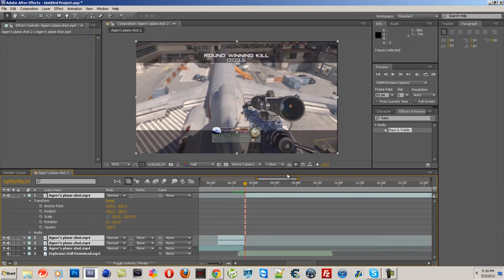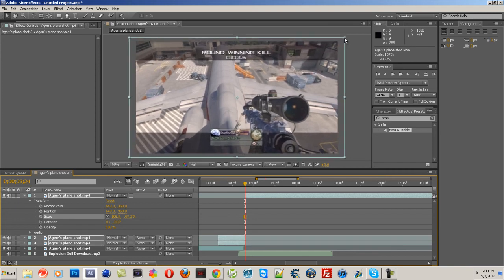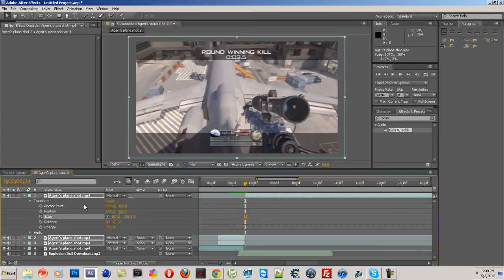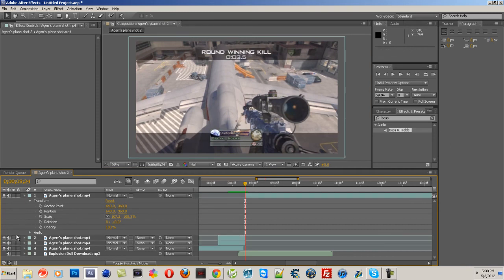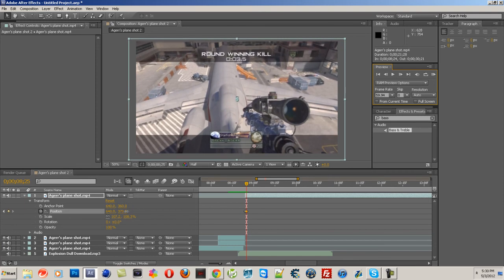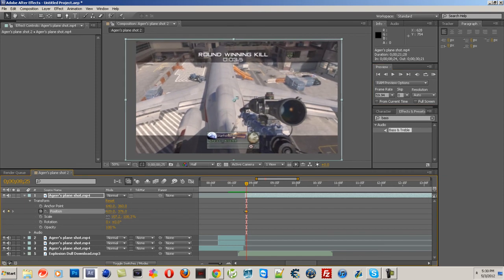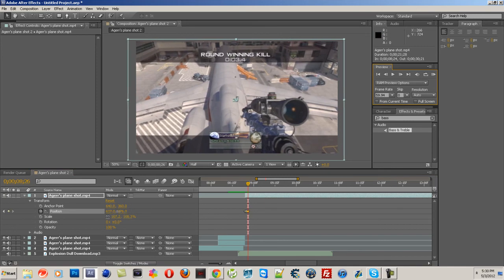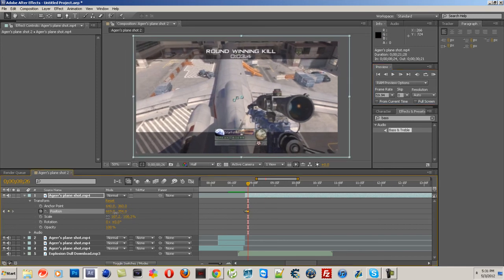So what you're going to want to do is select all of these layers and make them a bit bigger. So yeah, so they're just a little bit bigger. Then go to the beginning of your top clip. Go ahead and keyframe the position. Go forward one frame. Go ahead and like just mess around with it. Move it over a little bit. Go forward another frame. Go ahead and move it back. Go up a little bit.